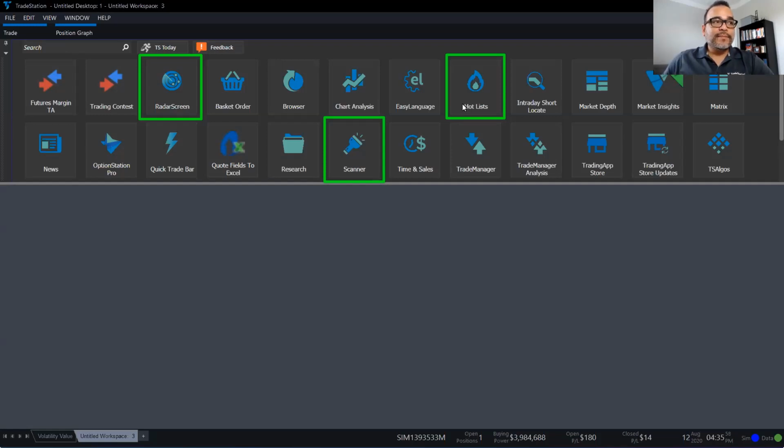By the way, the hot list is a very simple scanning tool. It's a tool that pretty much filters the stock market based on one simple filter. But you do have to select a filter. Let's say, for example, you're looking at the percent gainers.